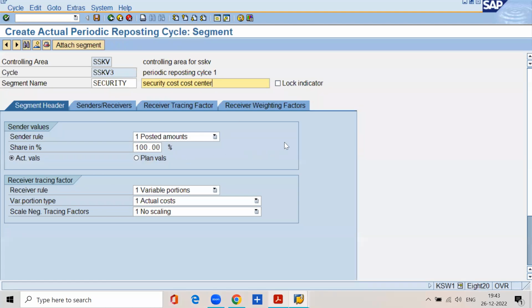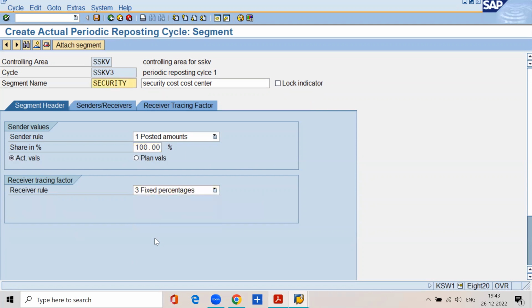Sender rule is equal to post amounts. Share in percentage 100%. Select actual values radio button. Receiver rule is equal to fixed percentages.